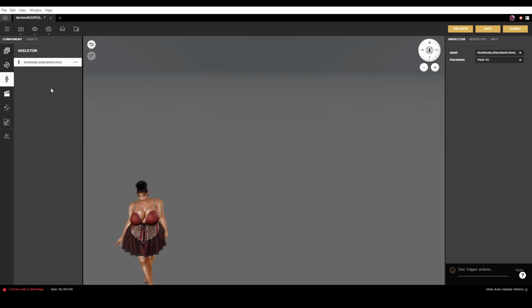Then I am going to come to skeleton. I am going to change this from the root node to my ball and stick armature XSF, because my ball and stick armature is a custom armature with custom bones and custom animation. Then for the placements, yes, it's a floor object. So I'm going to leave it at floor 01.